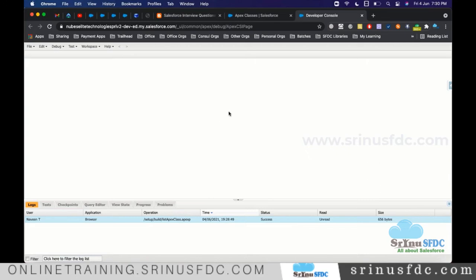No, it's clear. Actually, I just wanted to know the differences, like why these two pages are given. So I'm not understanding why you are comparing Apex class and this developer console.